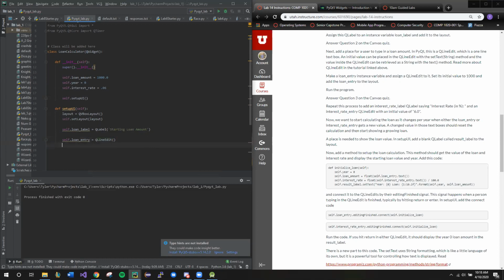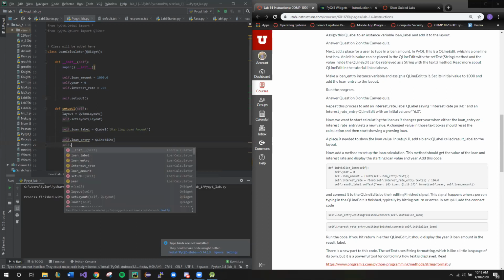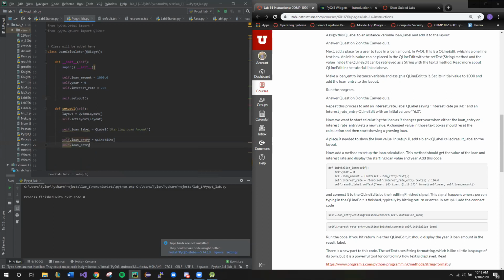And then we're going to use the setText method, okay, to set the value inside this QLineEdit, okay? So to do that, we'll call self.loanEntry, then we'll do dot setText, okay? And we're going to set it equal to initial value, okay? So this should be 1,000 based on what we set our initial loan amount to. And we'll be editing this as we go forward. Okay.